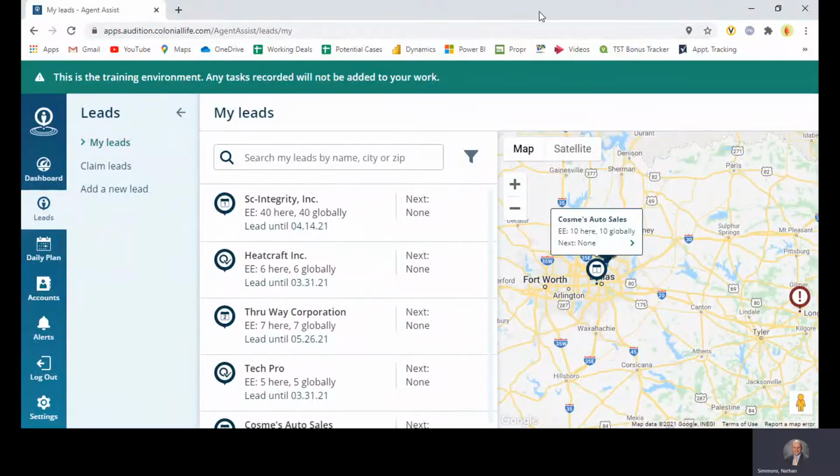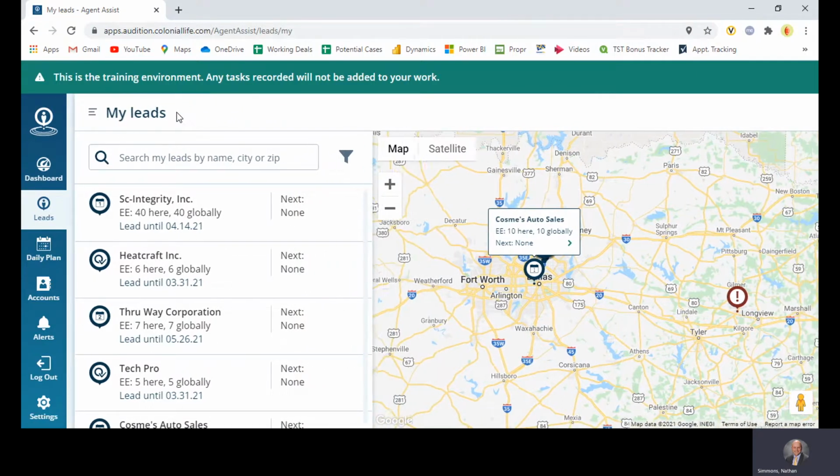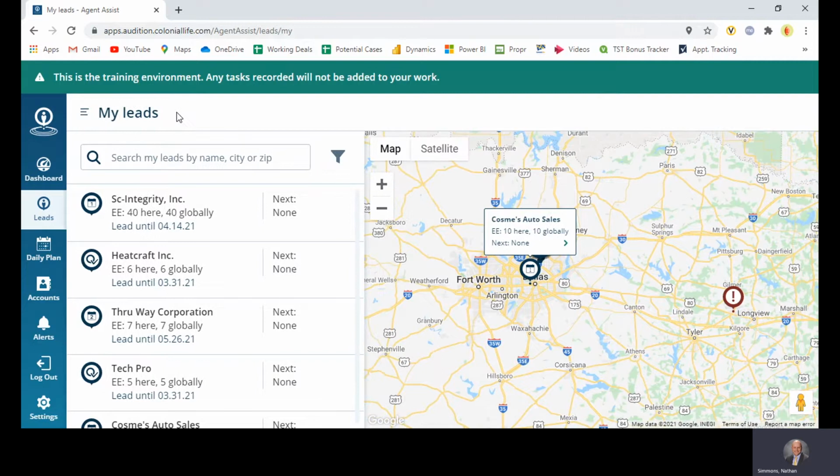Today I'm going to show how to use the batch activity, which really is not available on the desktop version, but more so how to filter things and sort the leads that you have already claimed and already downloaded for yourself. Hopefully you guys can see my screen by now, but this is what the lead screen is going to look like on the web version of Agent Assist.